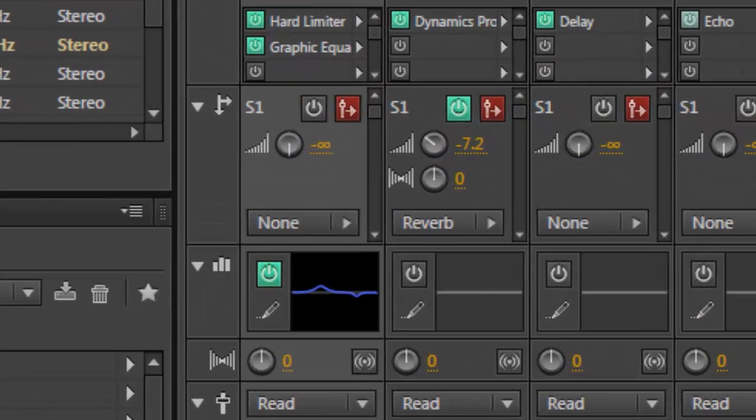The next thing we'll find in our signal flow is sends, and any particular send can exist in two places. That's before the fader or after the fader. So that's pre-fade or post-fade.